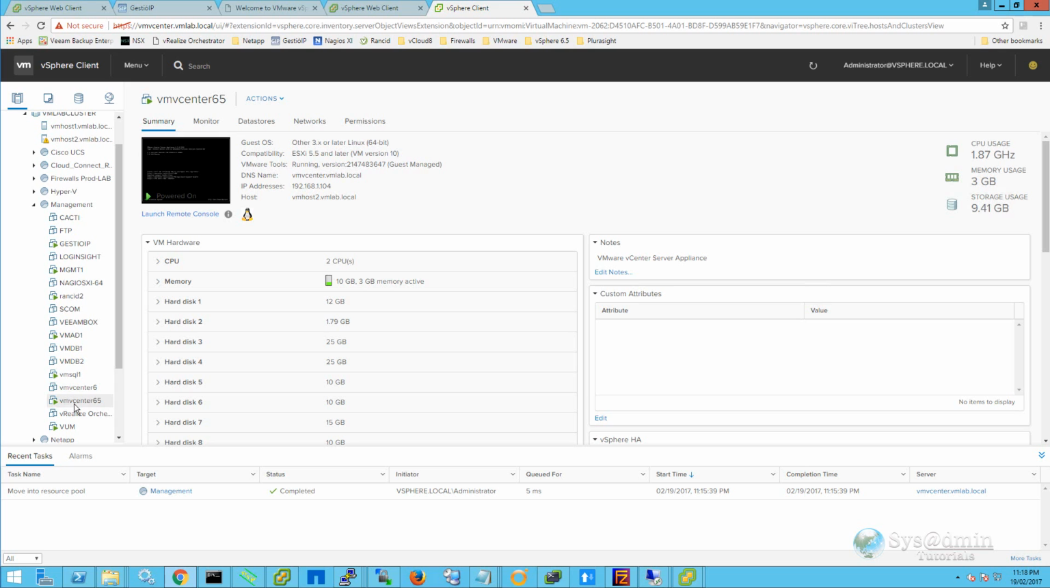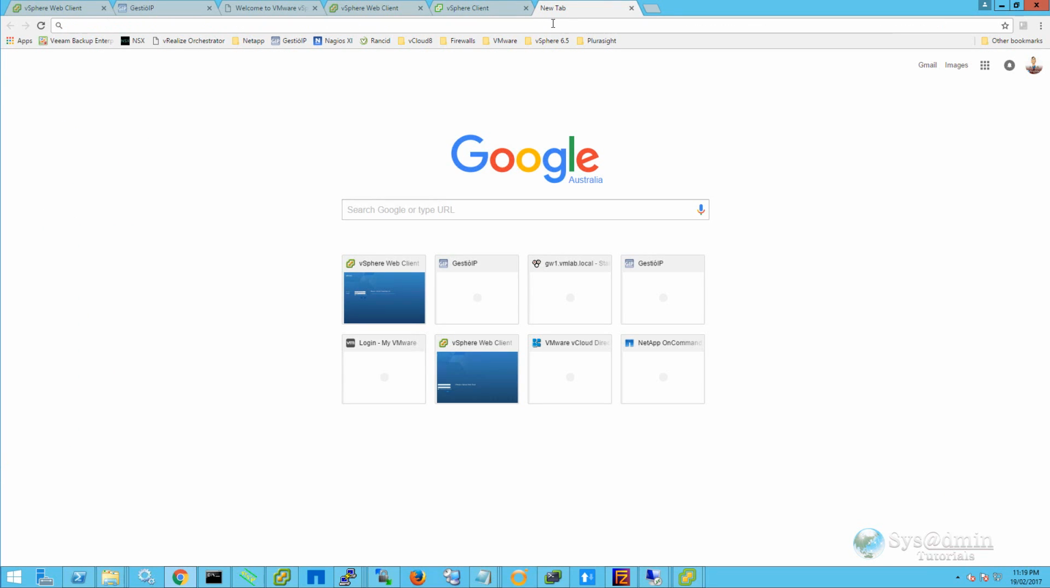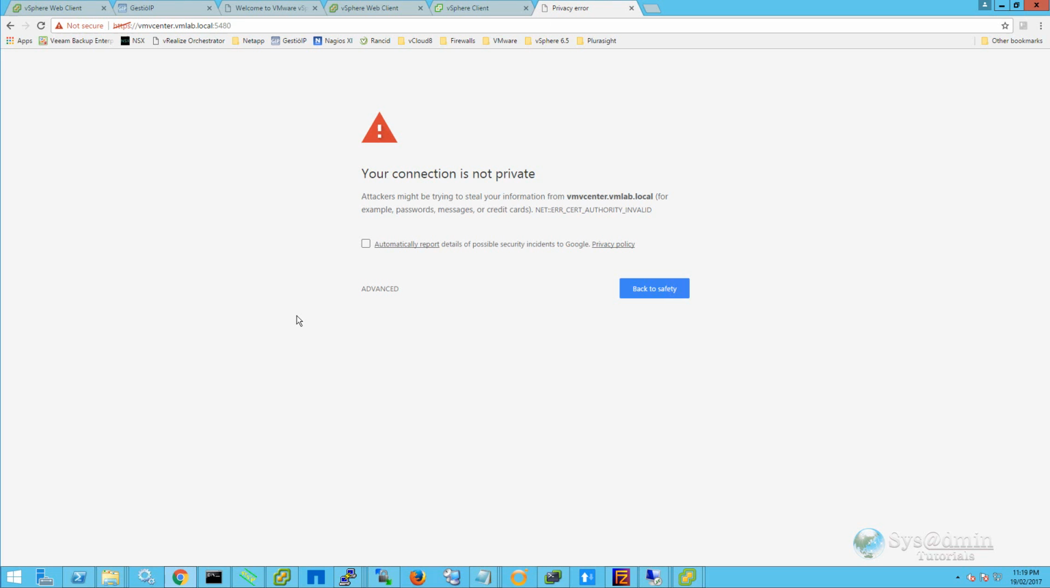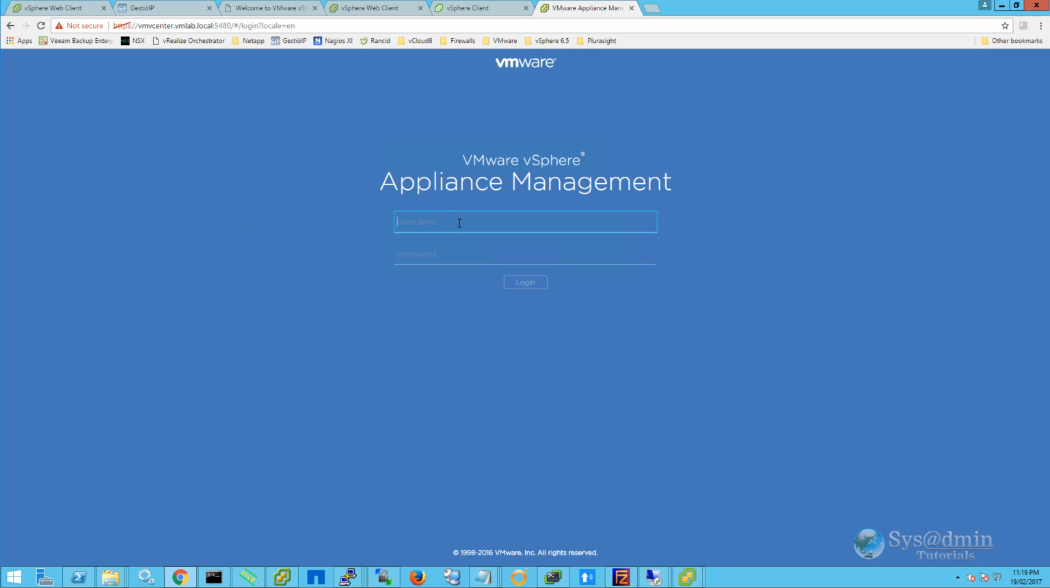There is one more web interface that I'd like to show you, and that is the administration site to the appliance itself. If we type in HTTPS along with our vCenter fully qualified domain name and colon 5480, it will take us to the appliance web interface. We'll go ahead and accept the certificate. And in the appliance management, we're going to type the username root, followed by the password that we entered in during the migration phase.